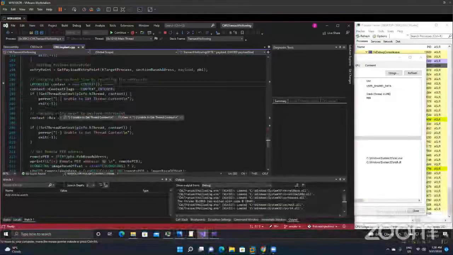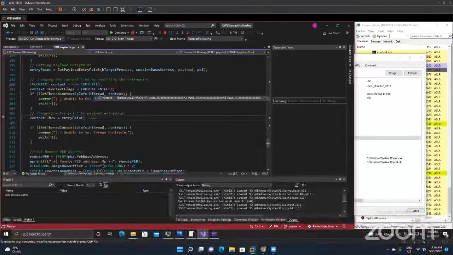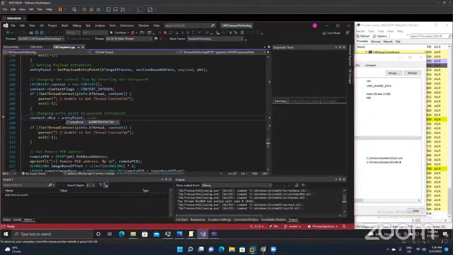After that, using GetThreadContext, we are getting the process context here. In 32-bit, the RAX was holding the entry point, but in the case of 64-bit, RCX will hold the entry point. So at this point, it is pointing to the original entry point of the original image, the offset entry point of calc.exe. But we want to replace that entry point with our payload entry point. So let's just replace that RCX with our payload entry point.